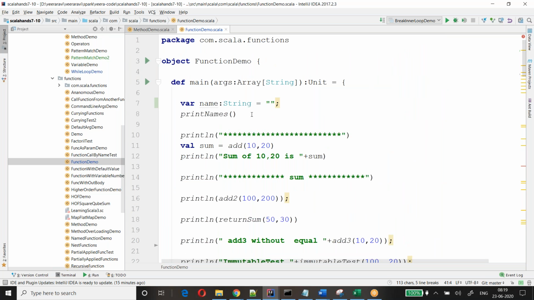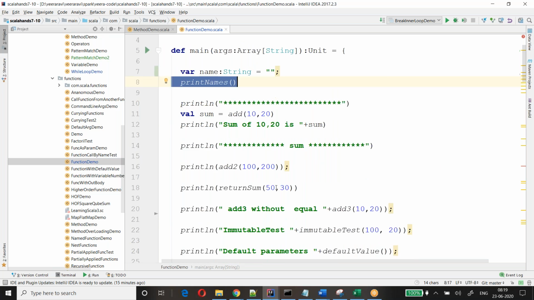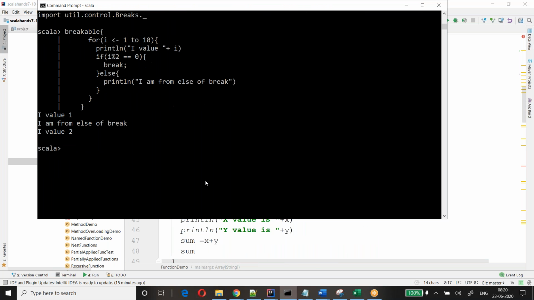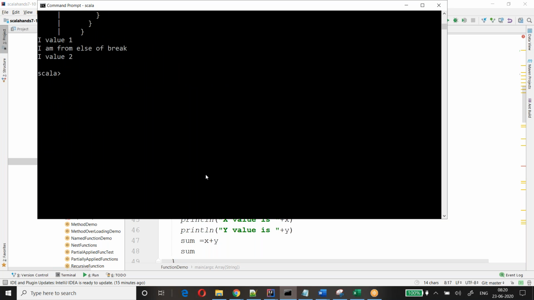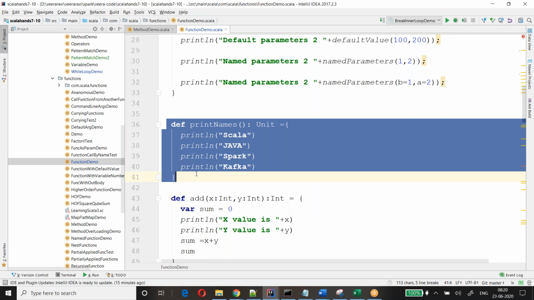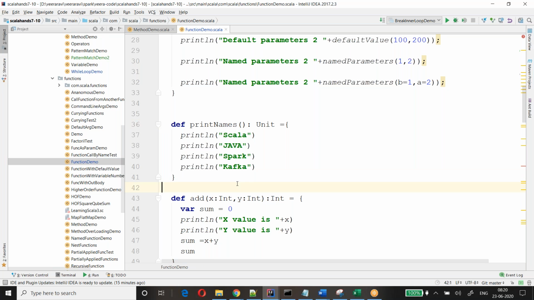Okay, so look at here. This is how we will call a method. Okay, let me do one thing. Print. This is my method, which is simple. It has 4 statements. The 4 print statements, nothing else.